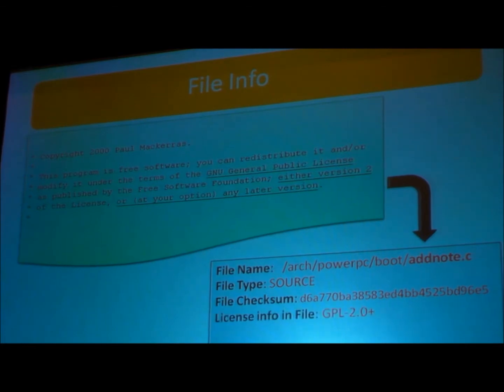Okay. And finally, we have the file info section, pretty straightforward stuff. You know, here's a file under GPL 2 or later. You're going to end up with a file name, source, whether it's binary source or other, checksum for the file, the license information in file. So they make a distinction here. It's very important to take note of exactly what was found in the file in terms of licensing.